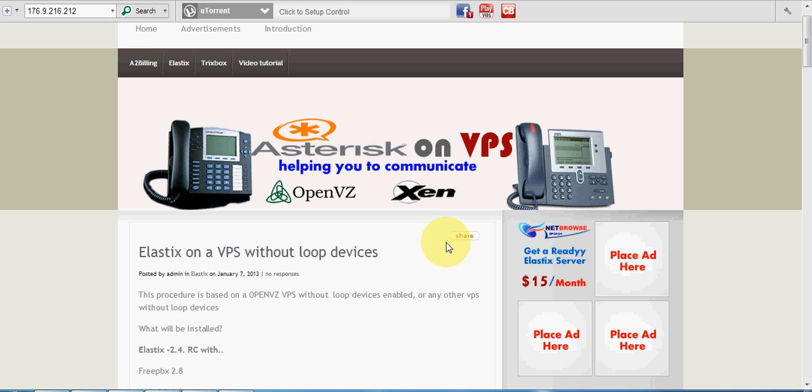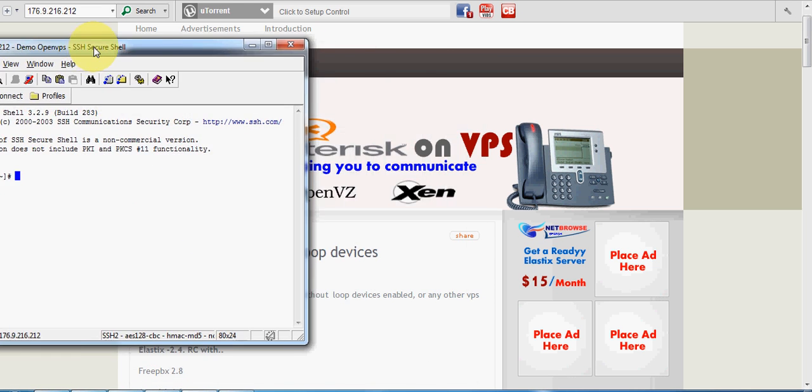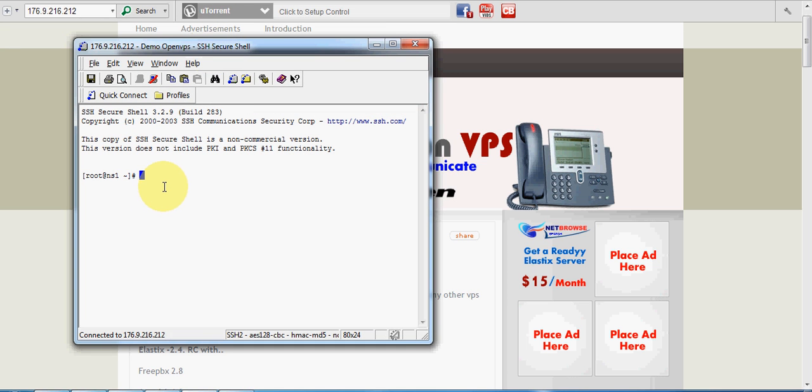In this tutorial, I'm going to show you how to install Elastix on a VPS, on an OpenVZ VPS without loop devices enabled. The first thing you need is to go on our website, ElastixOnVPS.com. All you need to do is copy and paste basically. Now you also need to open your SSH client where you will be pasting your commands.